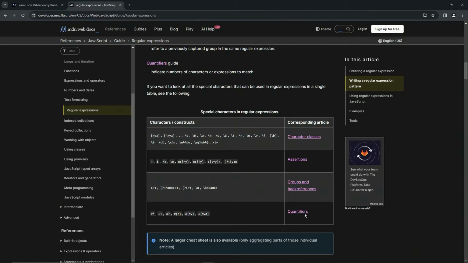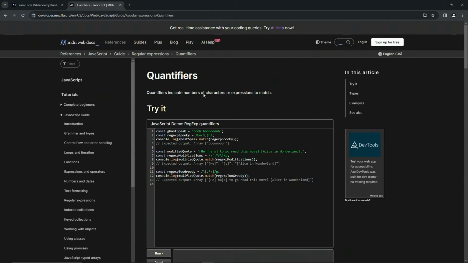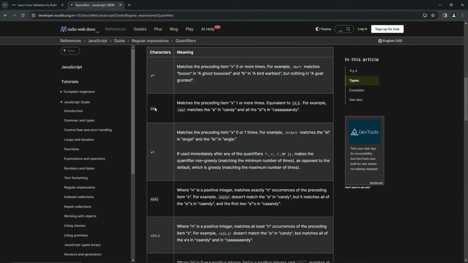And this is going to be inside of the quantifiers page, right? So we'll click the quantifiers page. And we come down here, we've got the x+ right here. And it matches the preceding item x one or more times. It's equivalent to curly braces 1, and then with nothing in it, but we haven't learned that. So, well, maybe later. But for example, a+ inside of the slashes matches the a in candy and also the a's in caaandy, like that, right?